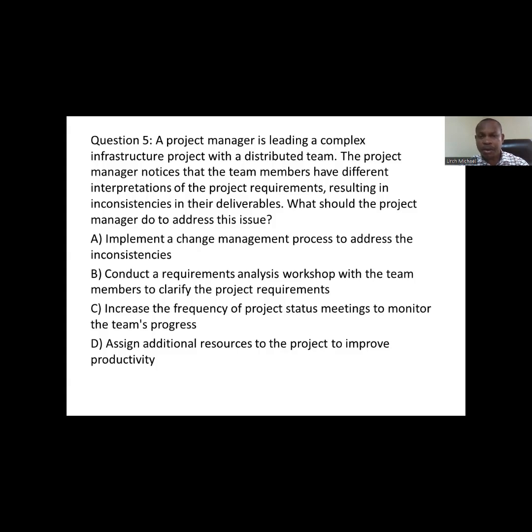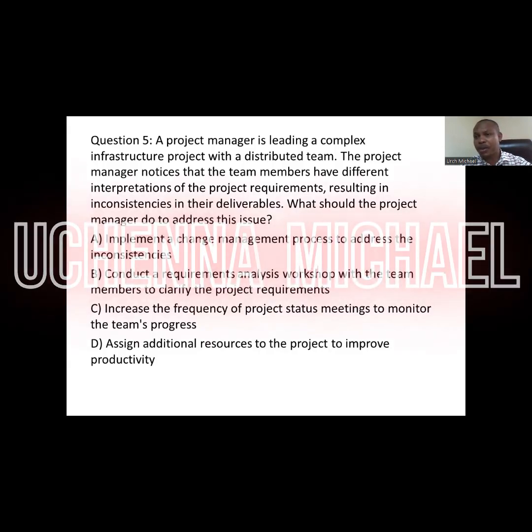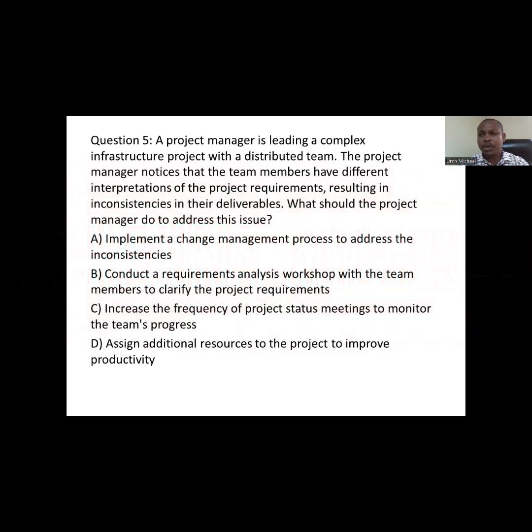Then B says conduct a requirement analysis workshop with the team members to clarify the project requirements. That sounds promising because you want to make sure that the team clearly understands what the requirement of this project is. If you're conducting a requirement analysis workshop, you want to really understand what their problem is. You want to know why they're not able to understand what we need in this project. Then you'll be able to drive down the vision to them and make it very clear to them. B looks quite promising. Let's look at other options.